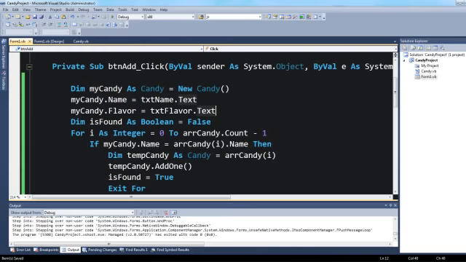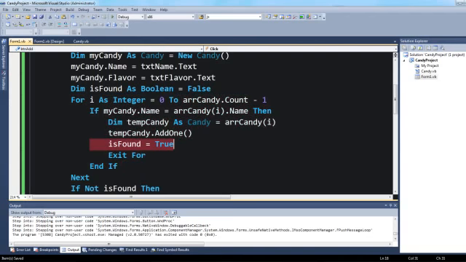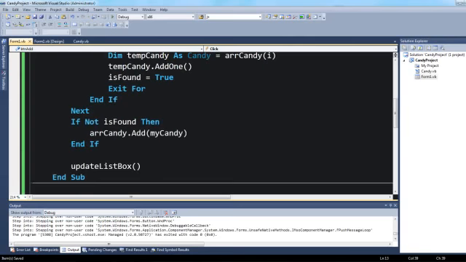So what we're doing is we're declaring the candy off of the user input. We're searching to see if it already exists inside of our array list. If it is, awesome. Add the quantity of 1, mark is found of true, and exit our for loop. Remember, we set the initial boolean to false here. If it's not found, then treat it as a new piece of candy and just add it right off the bat. And then when everything is said and done, make sure we update the list box.